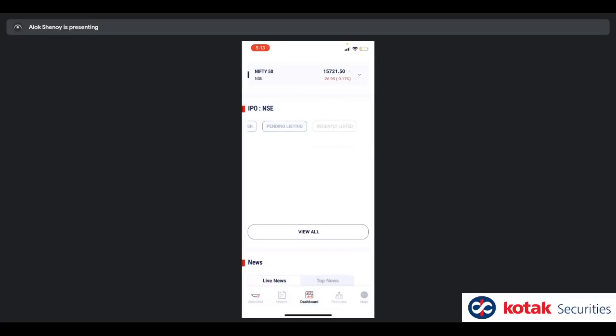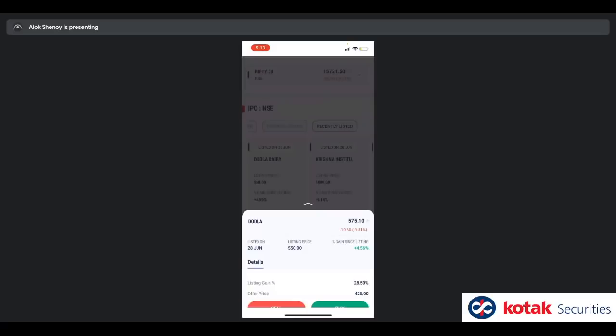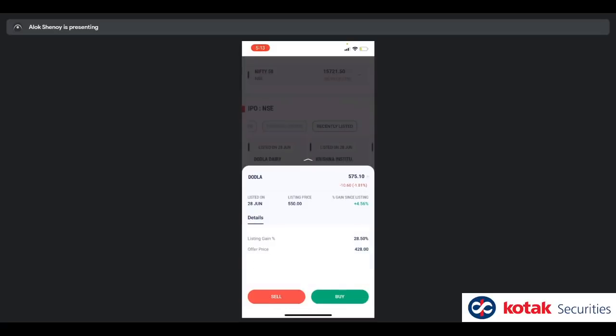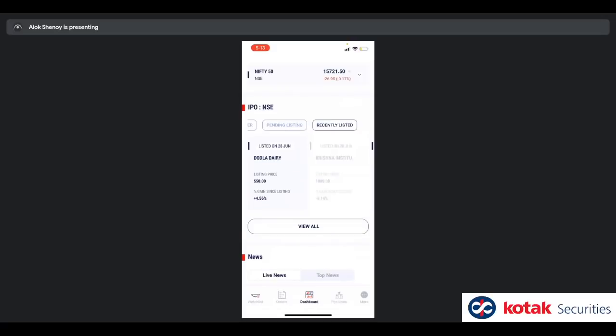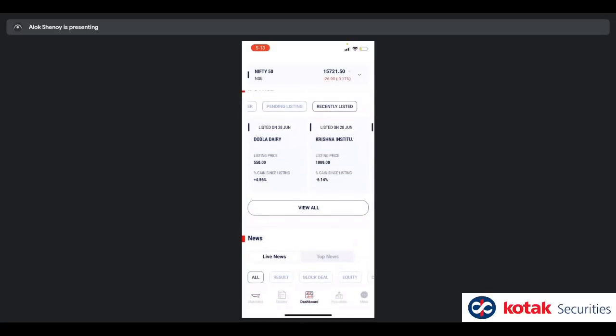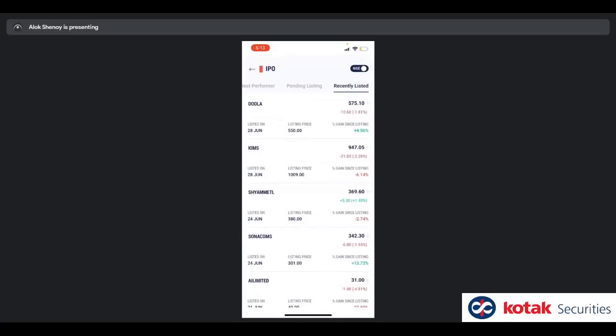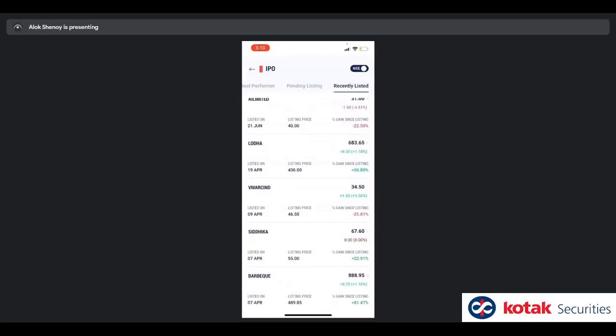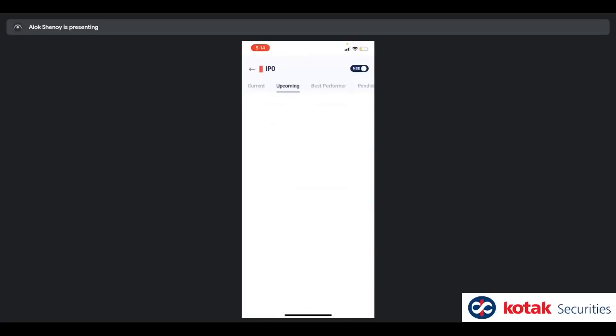Similarly, we have pending listing, recently listed, okay? You would all know about Dudla Dairy and you'll get to see details of when it was listed, the listing price, the percentage gain since listing, etc. Okay? If you want to see a longer list of this, you can just click on this and this will give you the complete list that we are able to provide of recently listed, okay? Similarly, in upcoming, best performers, all available. And because this is not index specific, this is exchange specific, we've given you an NSE and BSE toggle upfront, right?